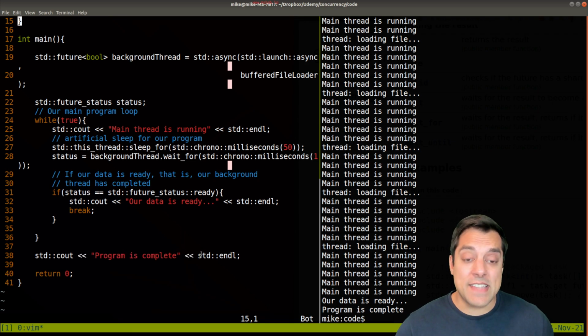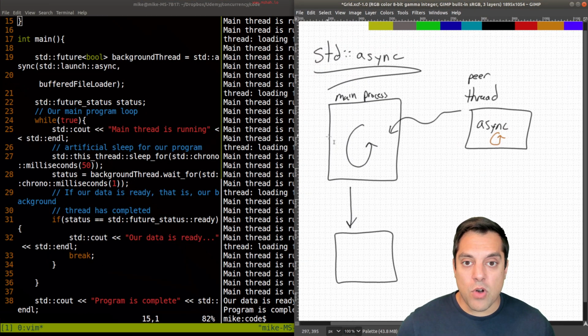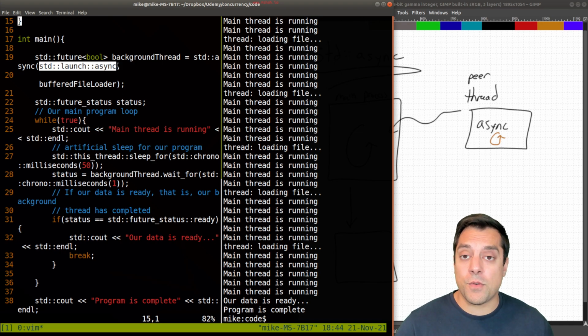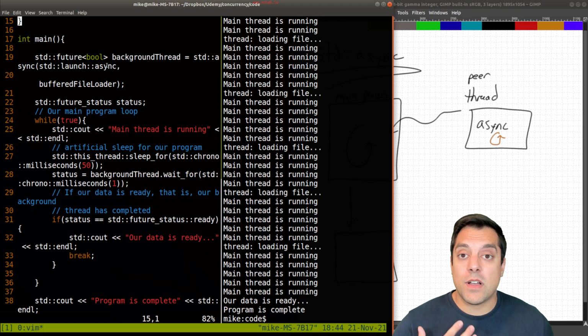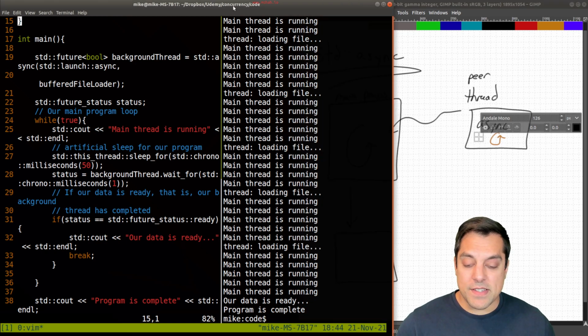So this is again an example of what we highlighted here, where we have our main process running, a thread running asynchronously. Again, it's asynchronously because, well, that's the policy that we said we wanted to execute. That is, as soon as we create this future here and instantiate it with this async here, then it is going to execute immediately. And then our program will eventually finish once the result is complete.